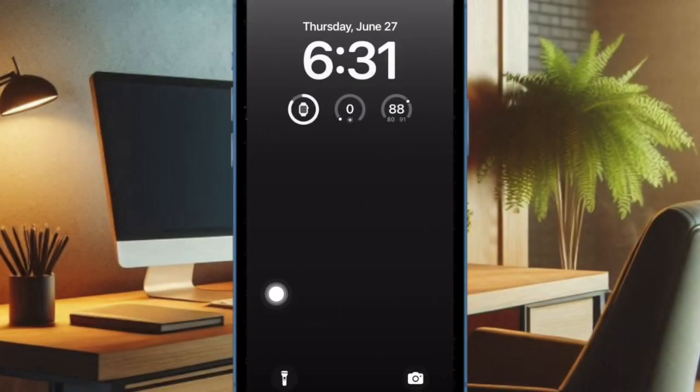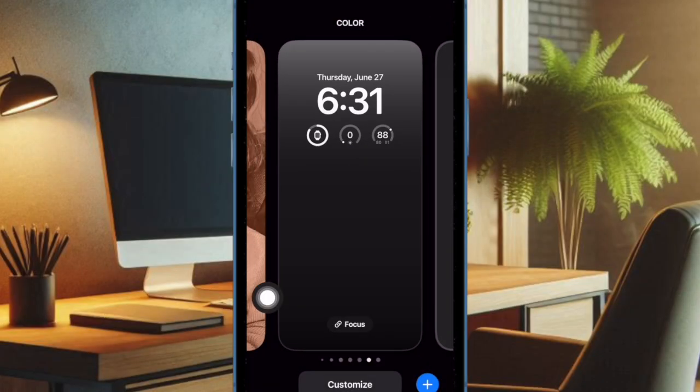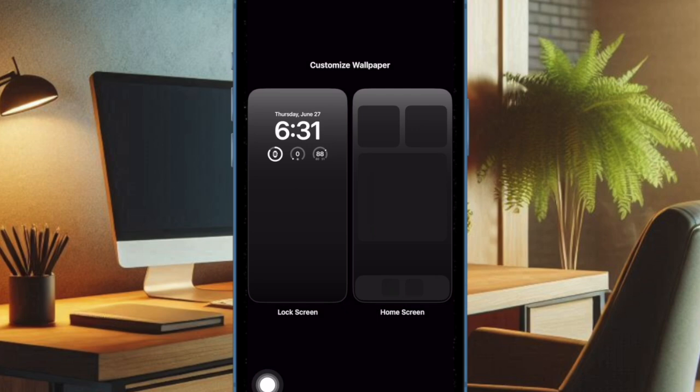To get started, you have to press the side button on your iPhone to bring up the lock screen. And when the lock screen wallpaper gallery shows up, long press on the screen. Then swipe to find the wallpaper that you'd like to customize. Then tap on the customize button at the bottom. Then select the lock screen preview to continue.